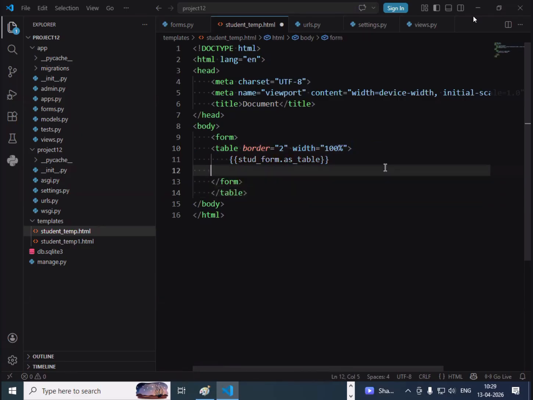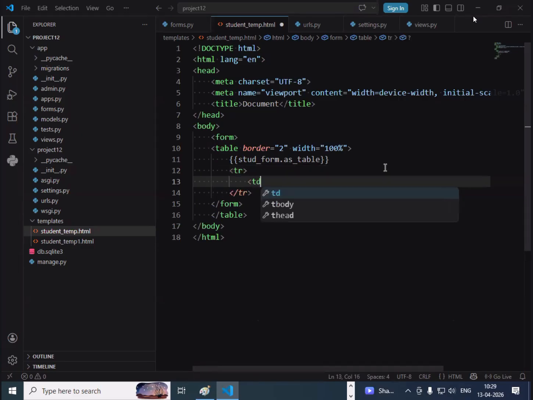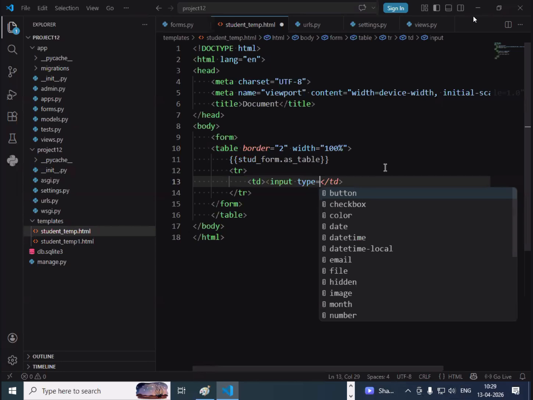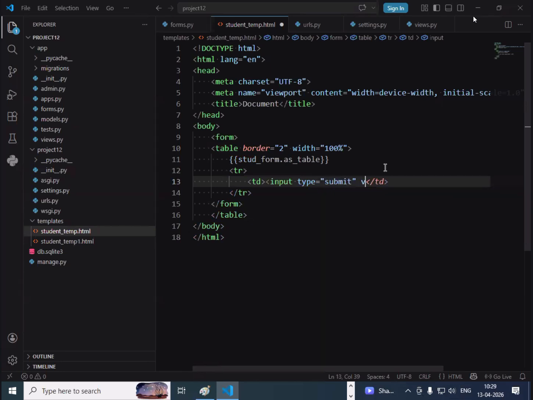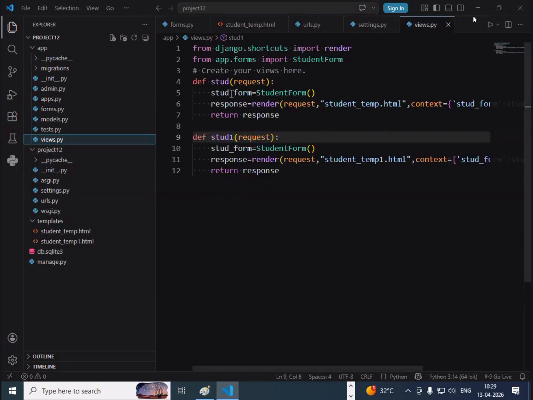Now here I should put one input field. Table row and table column, I'm writing input type equal to submit. And the value, I'm taking the same value. What is the value? Submit. So once you click on submit, this form data is submitted to what here? The view. And what is the name of the view?